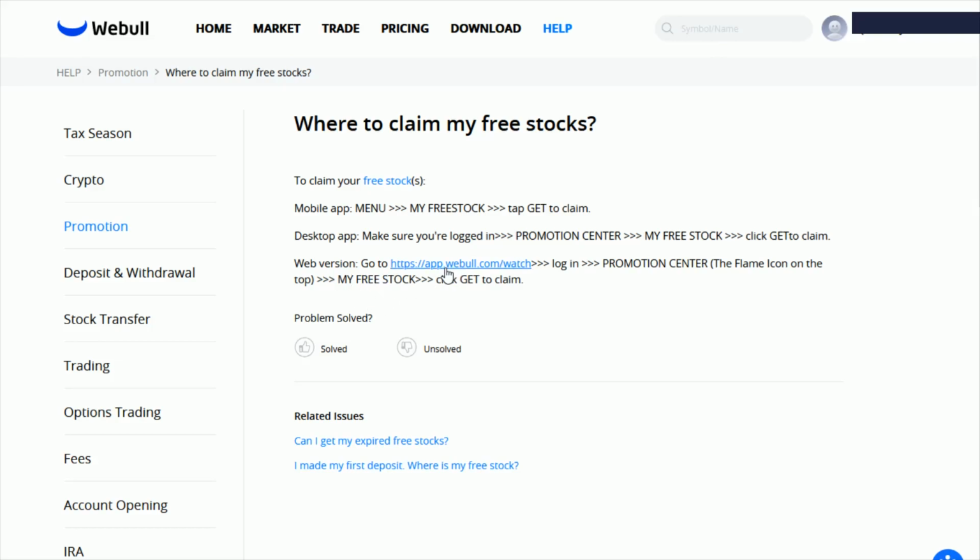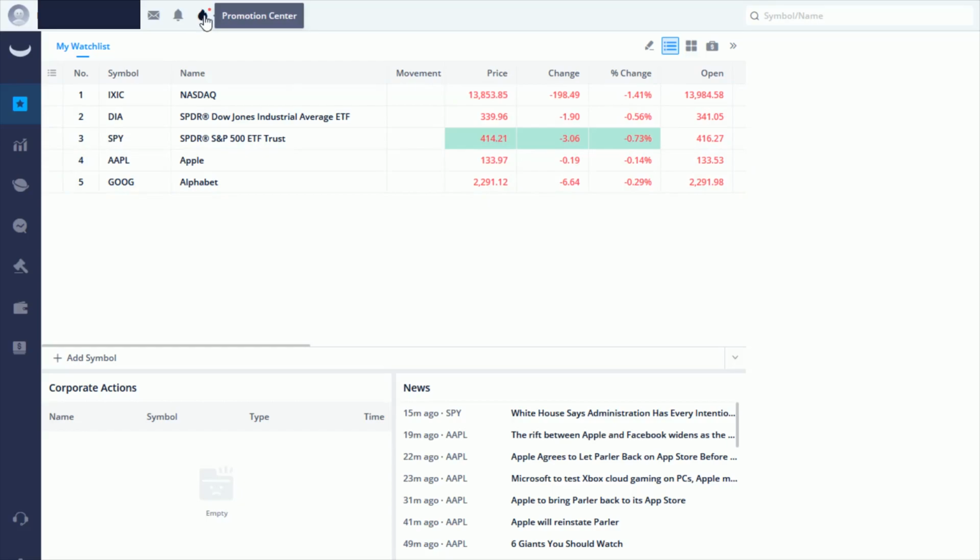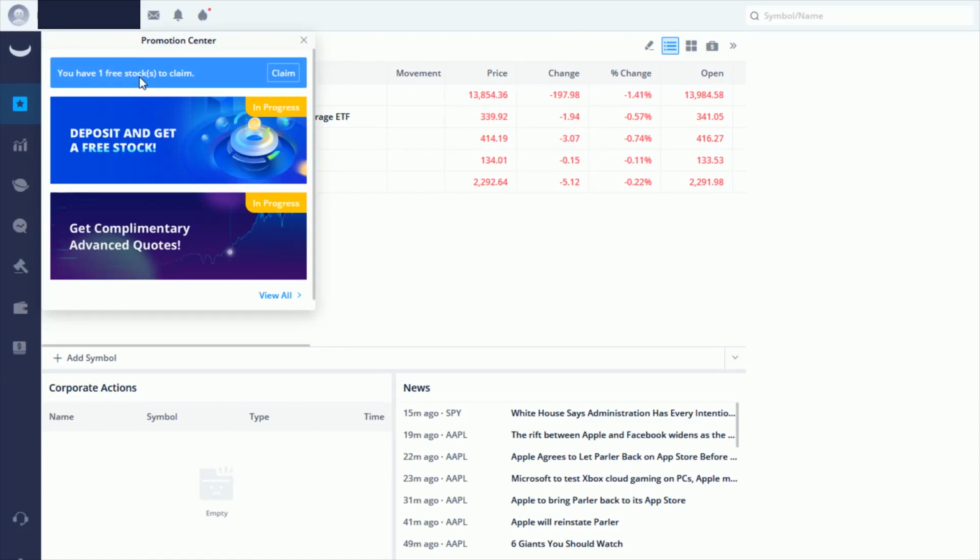So I'm going to open up this link. So you can see here towards the top, there's this little flame, and that's going to be the promotion center. Now, I actually didn't get this icon to show up for me the first time I tried, and it's because I had ad blocker turned on. So you might find yourself in a similar situation. Make sure you have ad blocker turned off, and that might help you the same way it did for me, where I refreshed the page, and then I now have the promotion center option right here. So we're going to click on that, and it says you have free stock to claim. So I'm going to go ahead and click here where it says claim.